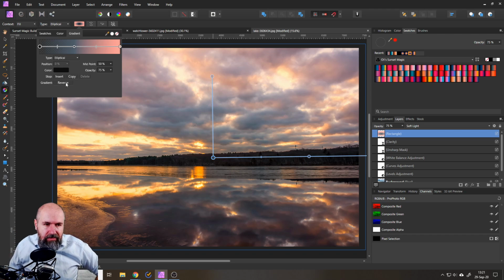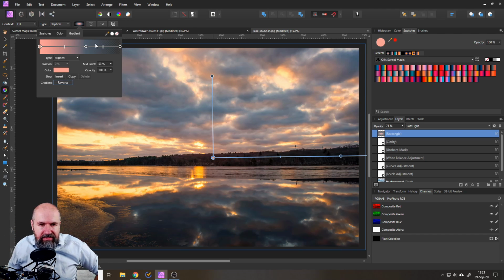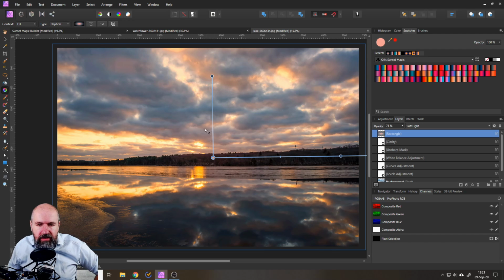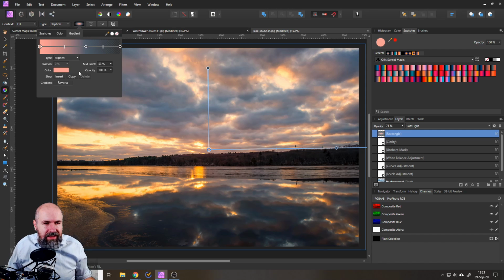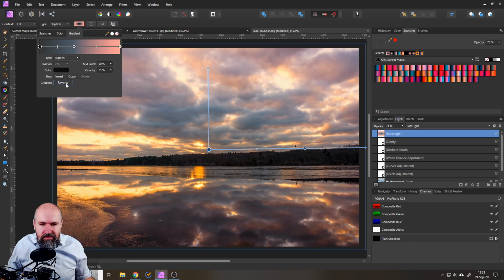Now look at what happens. If I click reverse, suddenly the middle part has this orange hue, this pink hue, and the outside is darker from the value. This is also very nice because it can give you kind of a vignette effect in your image and can make it more center focused. And you can see how this changes the feeling and the nature of the image. Again, let's reverse this.